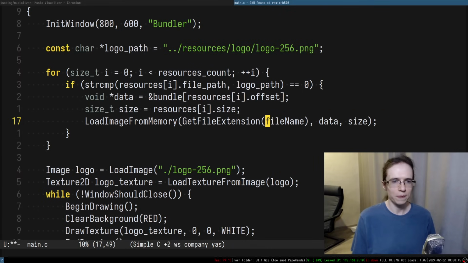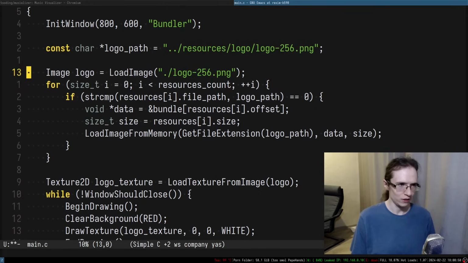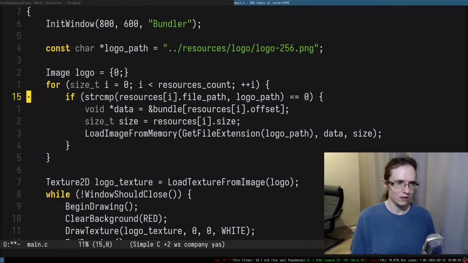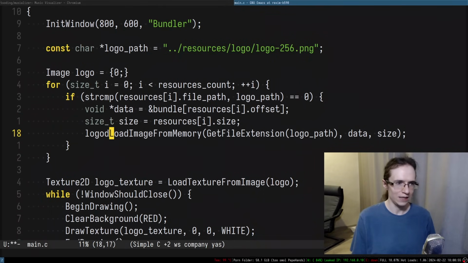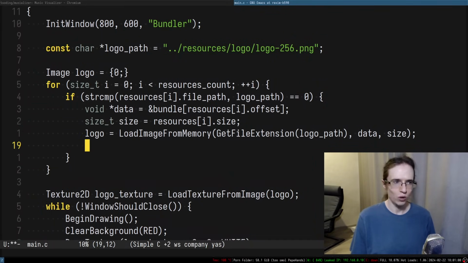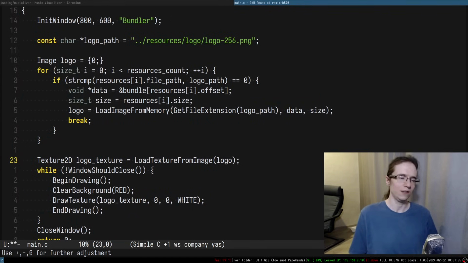And this is going to be the logo path. Now we can load the image. We can just zero initialize this entire thing and load it like that. Once we've loaded it up, we can break out. And there you go, we can easily do all of these things.